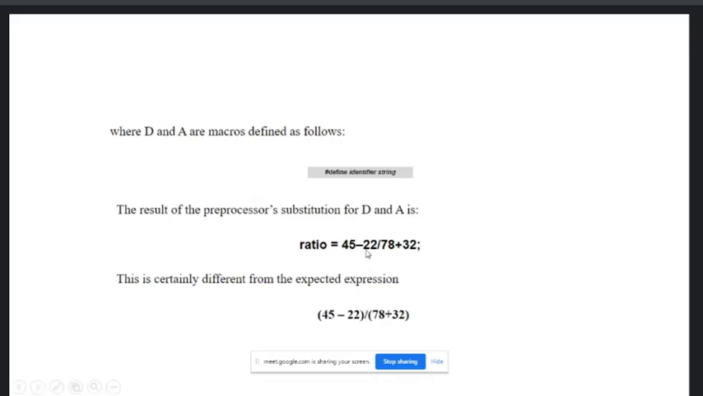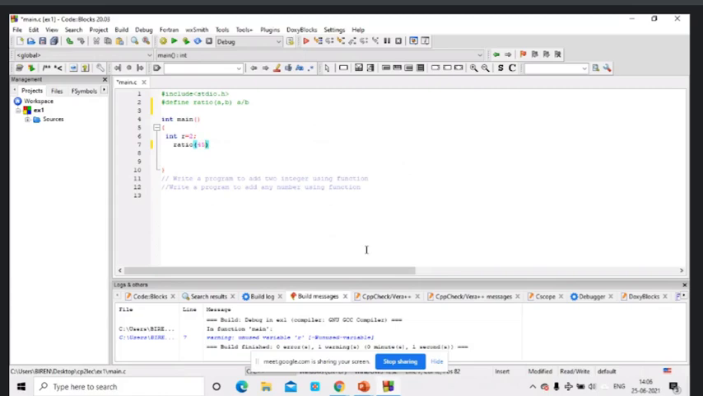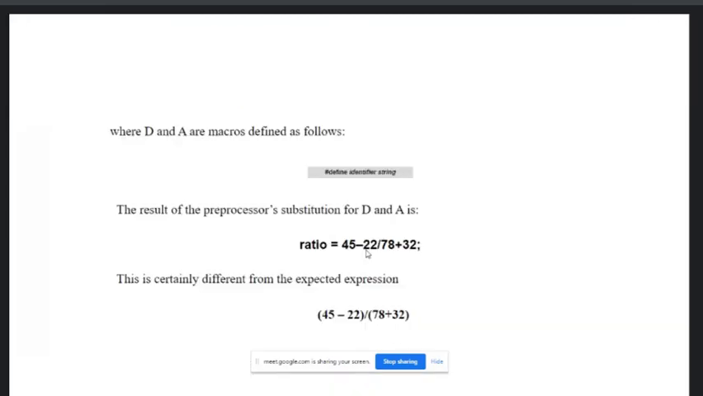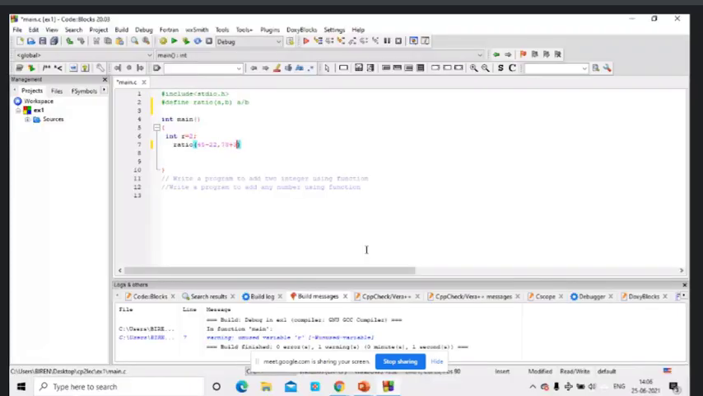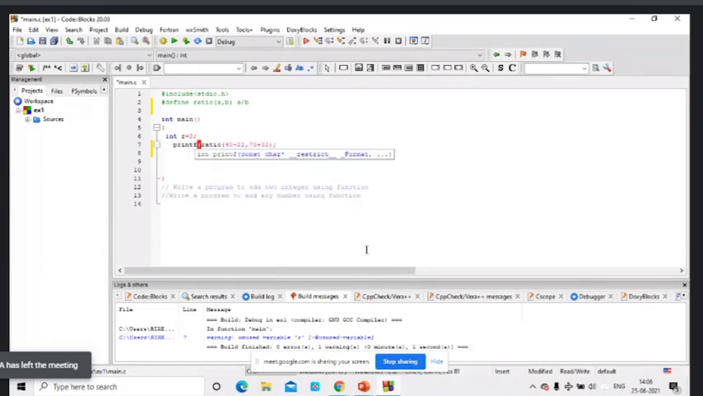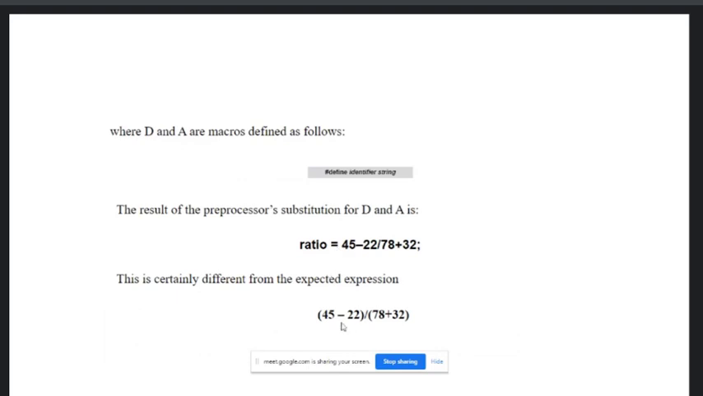45 minus 22, 78 plus 32. Okay. What's your answer? Please do this calculation. What's your answer? 45 minus 22.